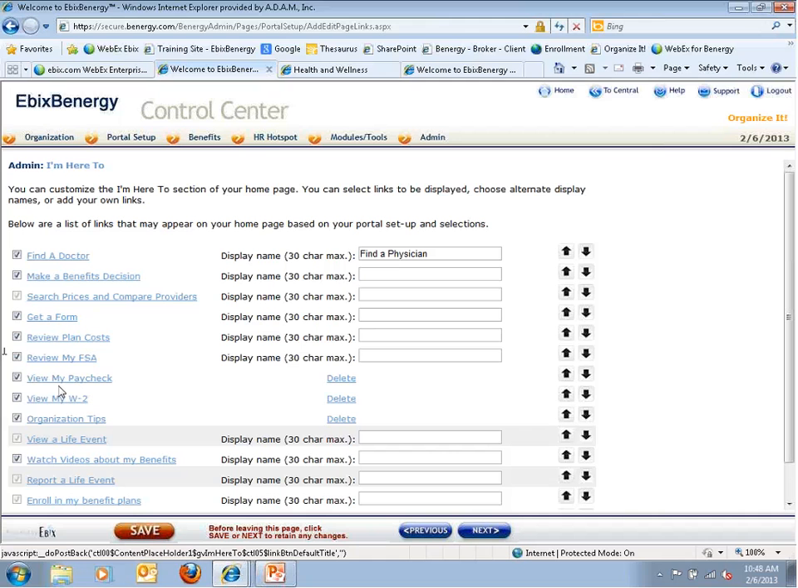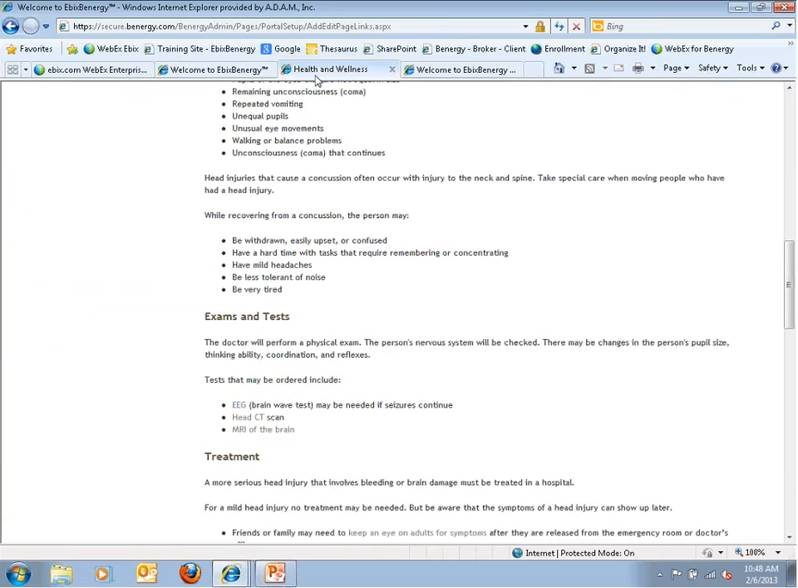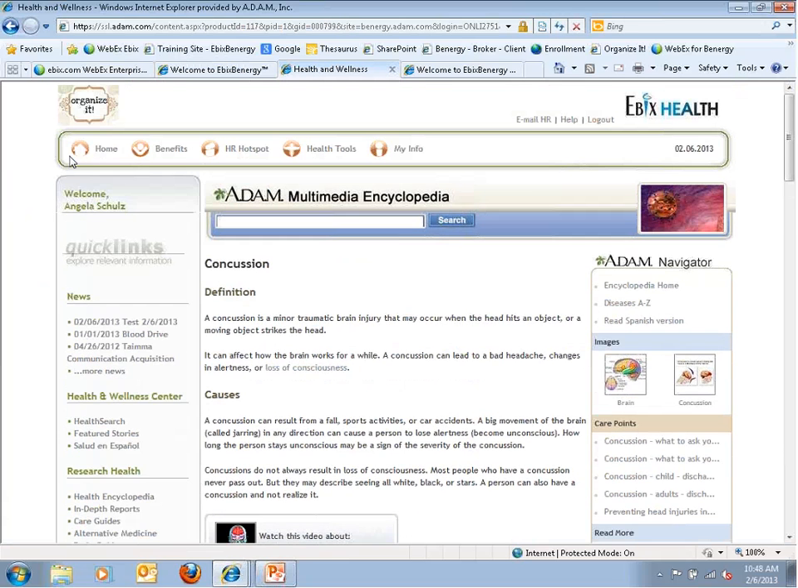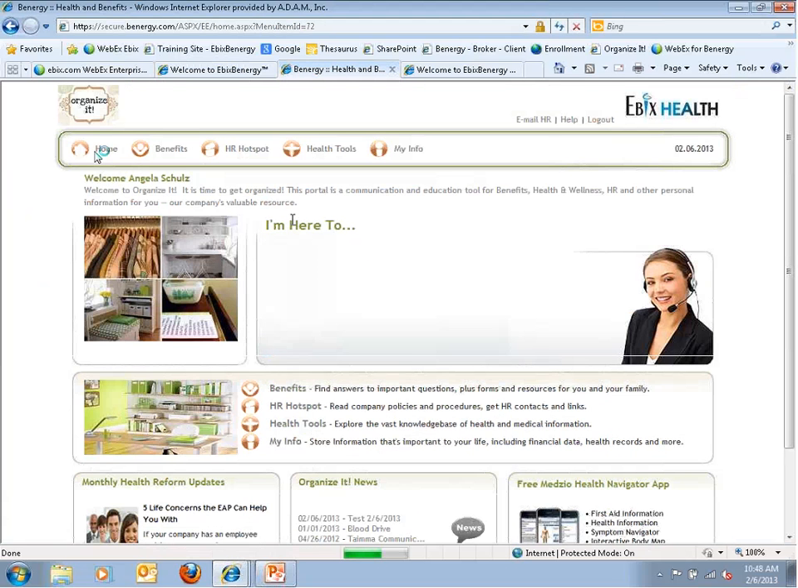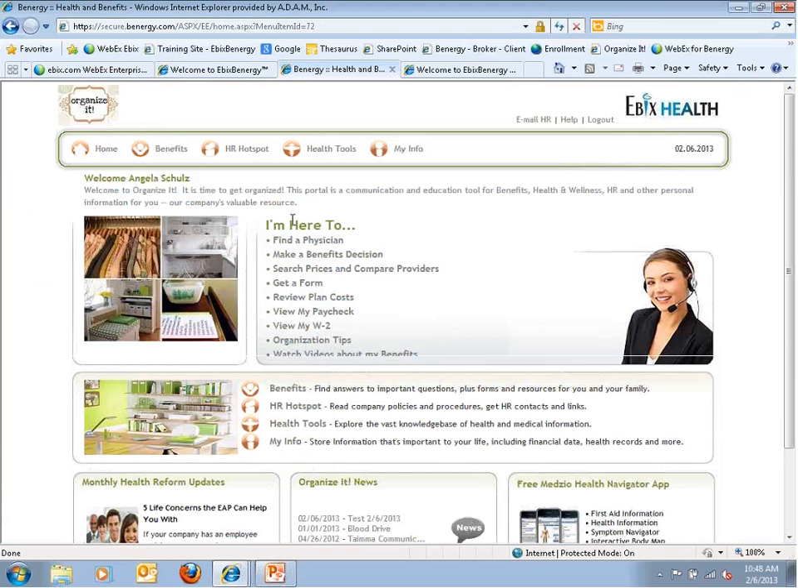All right, moving to the I'm Here To section. Now this is basically customizing the portal to make it unique for an employee by creating a bunch of shortcuts. So we all know, and this is found on the home page. So I'm in the portal, and I go to home. It's right here at the beginning. And what you're doing for them is creating shortcuts of most commonly used functions or links for your employees. So for example, in my training company, I identified that the most common reason why my employees come to this site is to find an in-network provider. So right here my first link is find a physician.